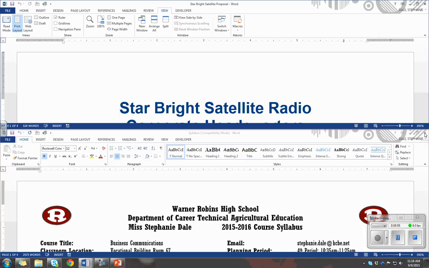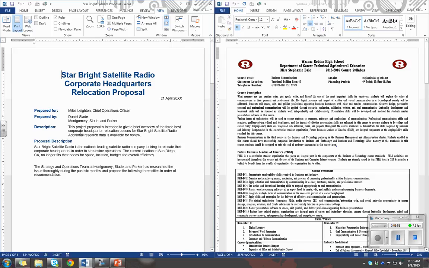I can also hit the View Side by Side. This will allow both documents to appear next to each other. When viewing documents side by side, you can also use the synchronized scroll command to link the scrolling of the two documents so that you move through both at the same time.